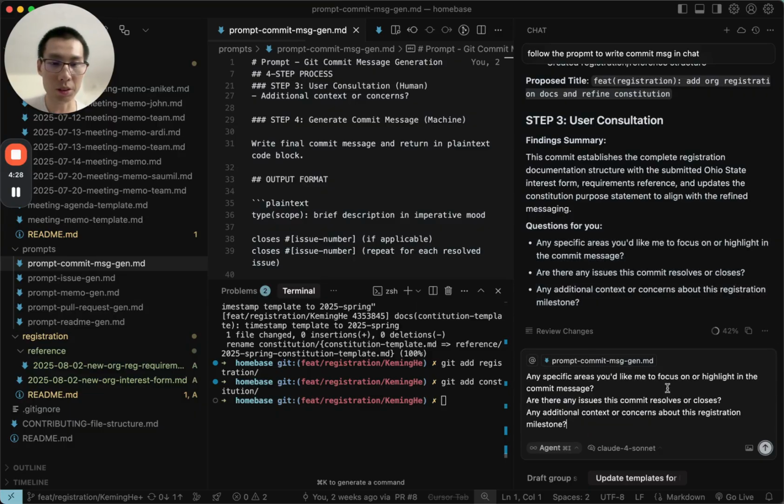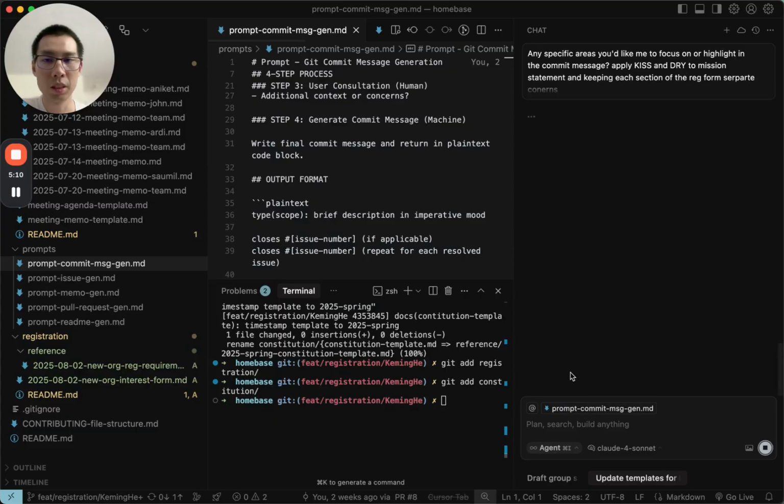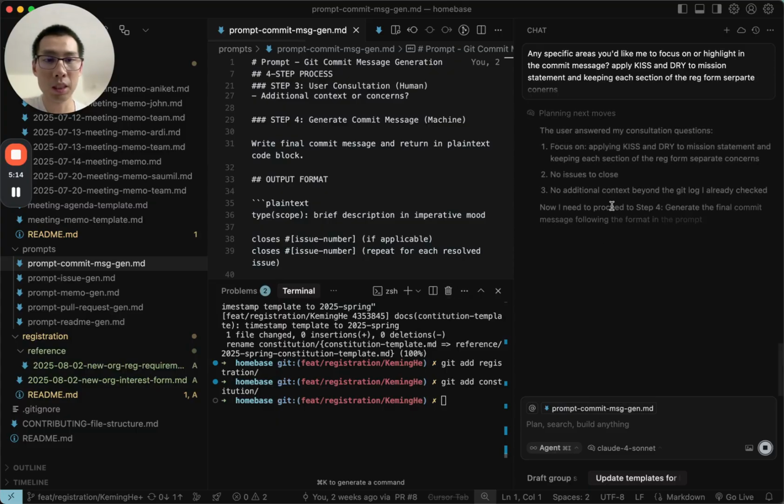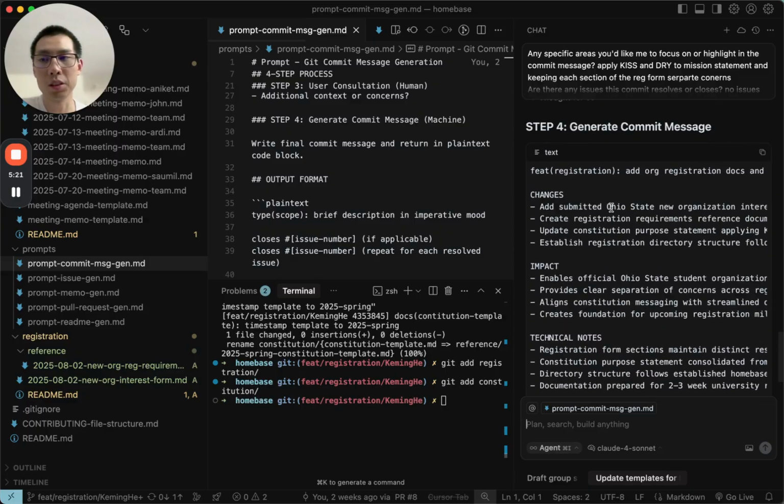And so now we're going to answer the questions. Any specific areas? This is mostly about keeping the reg form a separate concern. Any issues? No issues. Any additional context? No context beyond that. All right, so this is the human-in-the-loop process. When I use AI-assisted development, I do not let the AI actually make any changes. It's able to do read-only operations.